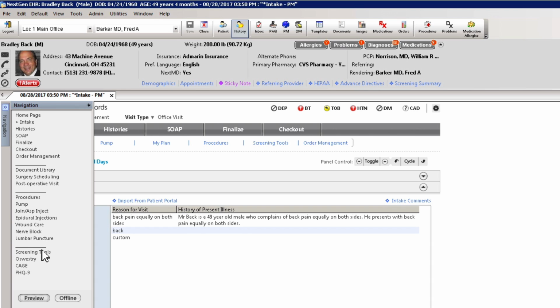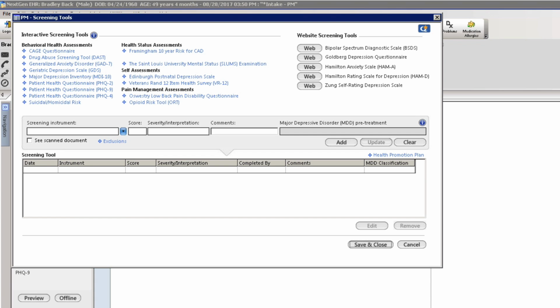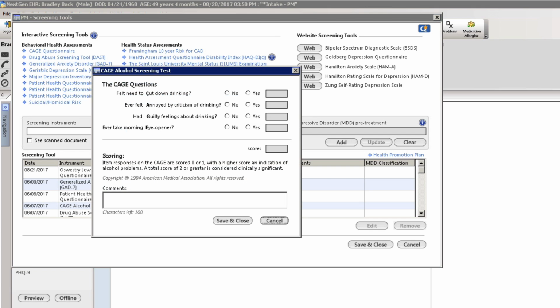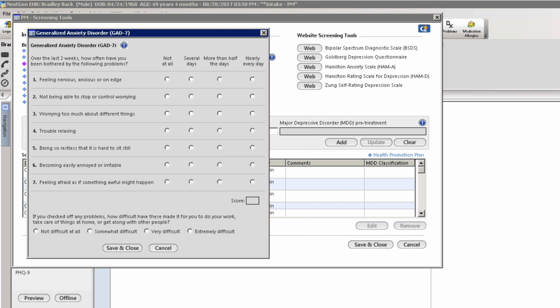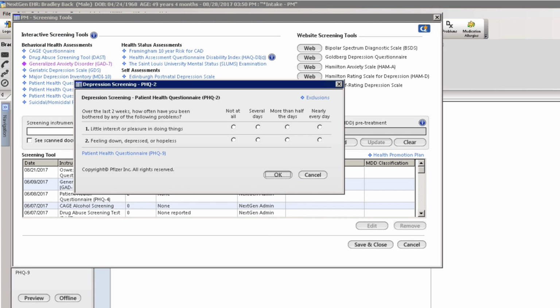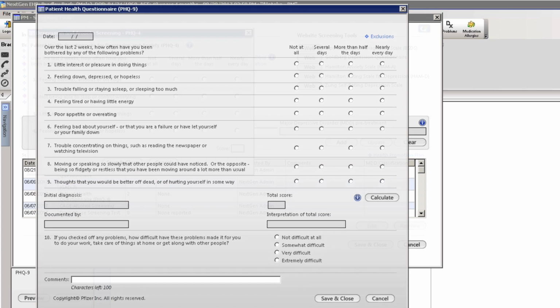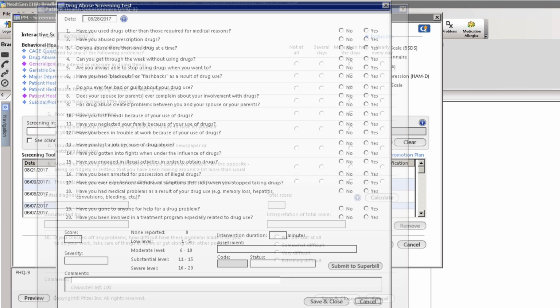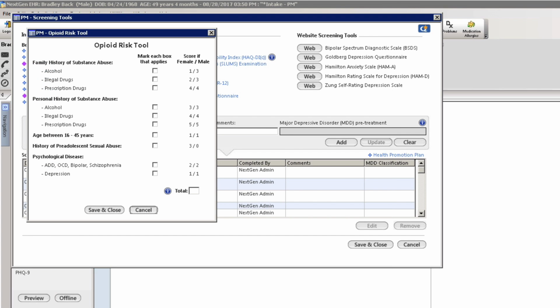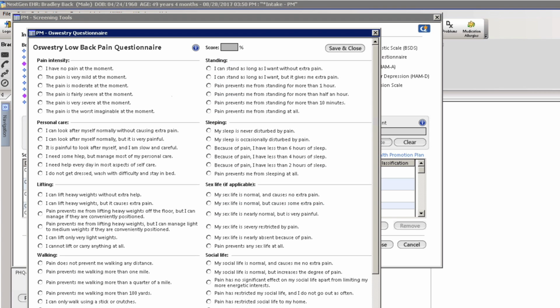They're easily accessible using the left-hand navigation bar or the sub-navigation bar at the top. The screening tools template includes the CAGE questionnaire, generalized anxiety disorder GAD-7, patient health questionnaires PHQ-2, PHQ-4, and PHQ-9, the drug abuse screening tool, opioid risk tool, and the Oswestry low back pain questionnaire.